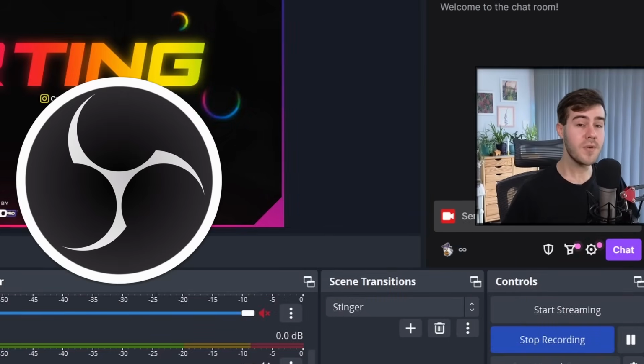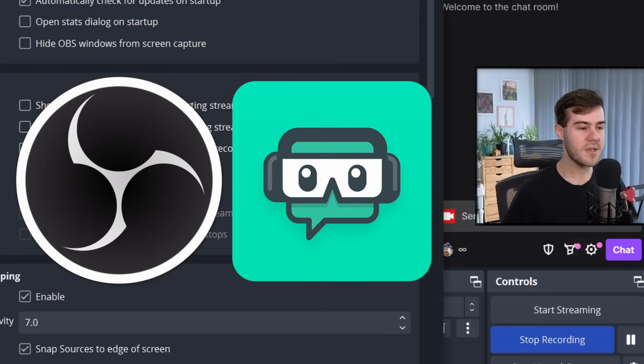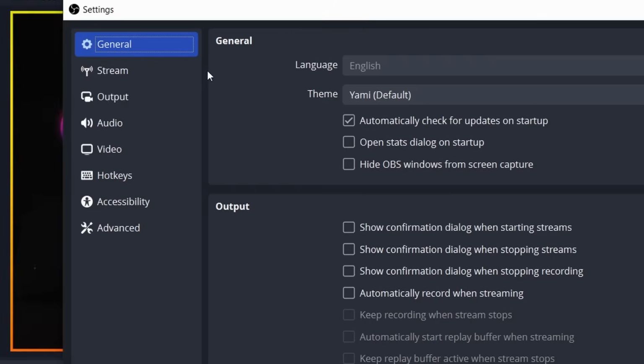You can use OBS Studio or Streamlabs. It's virtually the same exact process. Twitch Studio, a little bit different, but you can do something similar. Then we're gonna go to our audio tab.